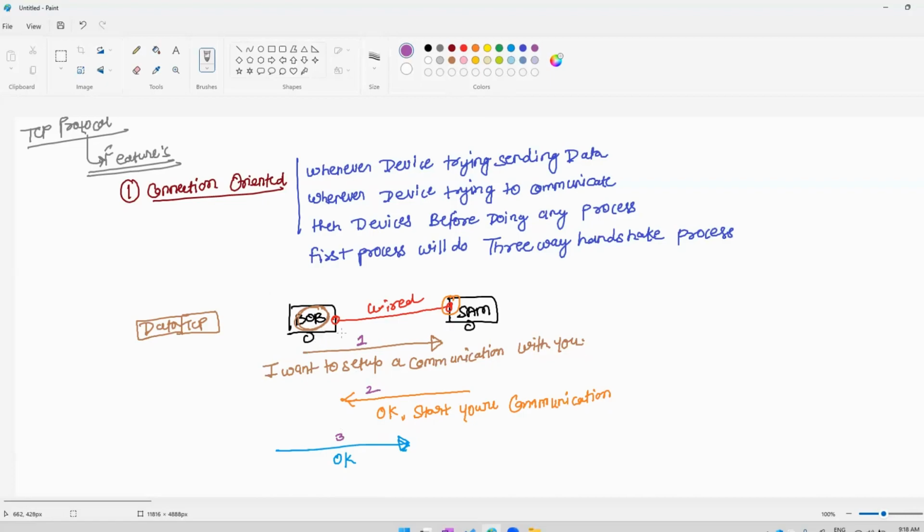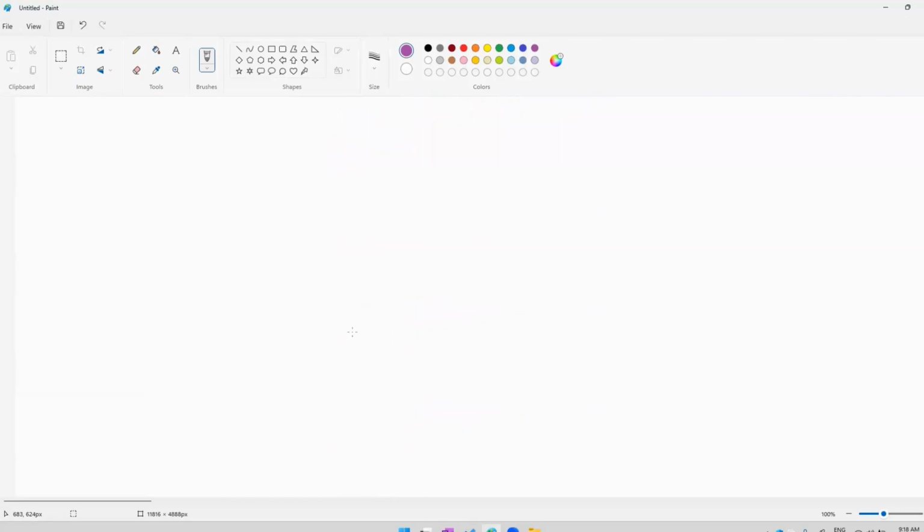But this one is non-technical. Now we discuss the technical side. In real time, this process happens every time we use the TCP protocol. This one is a wired connection.